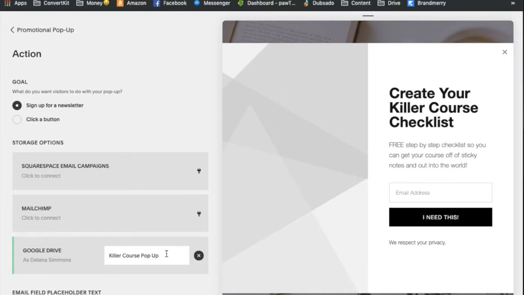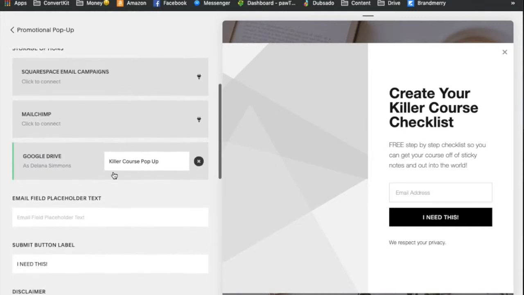Now if you'd like to see how that is set up, I have another tutorial that I can link in the description here that shows you how to do that. So I'm going to keep that set up just like this for here. If you're using MailChimp, you could connect that directly. If you're using the Squarespace email campaigns, then you can connect that here as well.